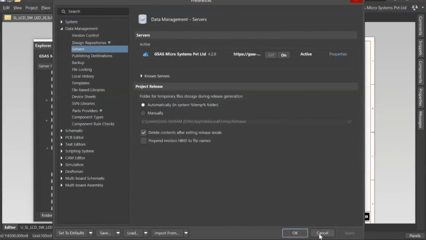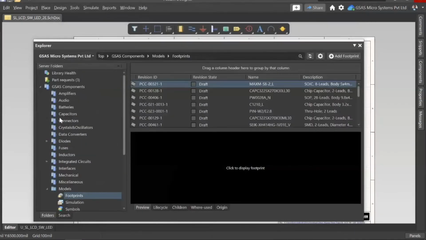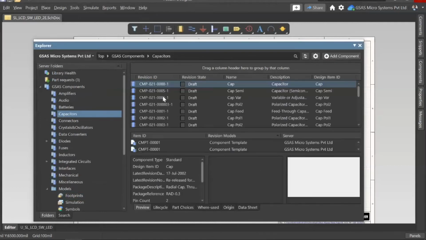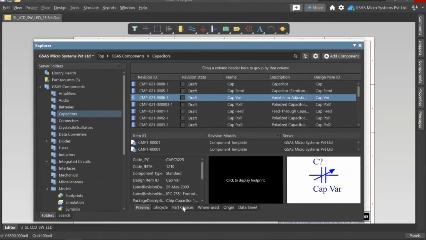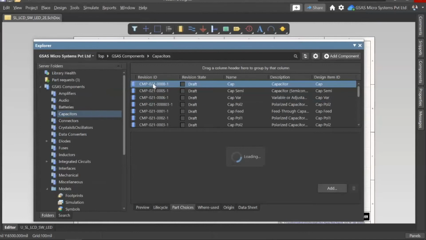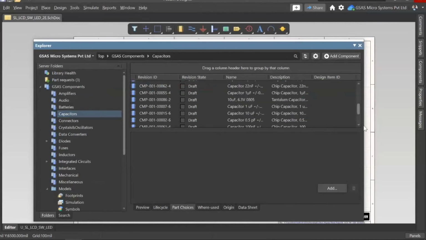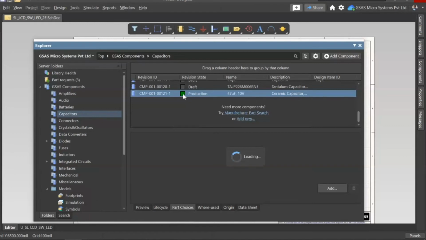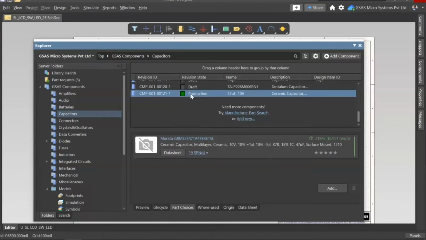And now we are going back to our export panel. In the export panel, when I select the component, you can see we have got part choices. This particular component which I have moved to release production, we have got a part choice of one. If you want to add an alternate for this component, you can just click on add. It will take you to the supply chain, and then you can add the alternate part choices for this component as well.